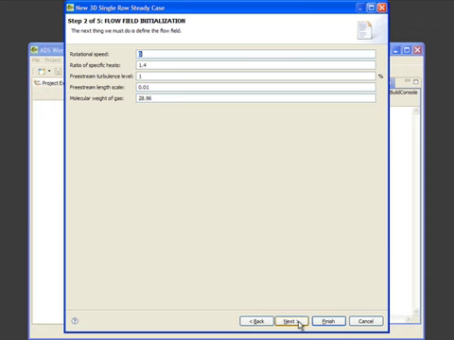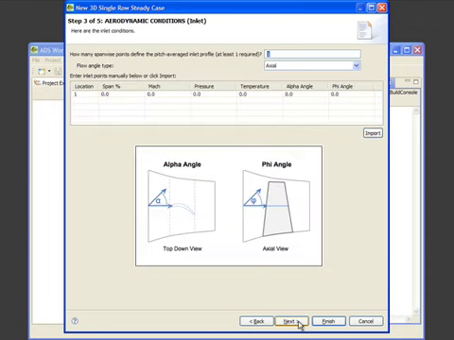Step 3 is to define the aerodynamic conditions. We're going to start with the inlet. First thing to do is to select the number of span-wise points that define the pitch average inlet profile. You need at least one, and in our sample we're going to define one at the 50% span. Alternatively, you can import a file if it exists.